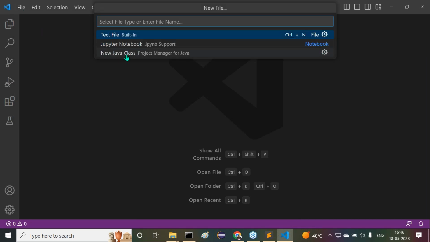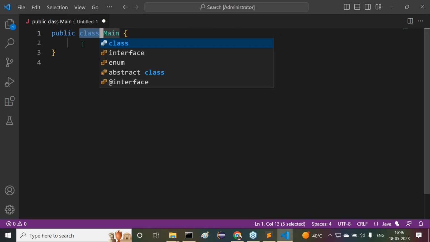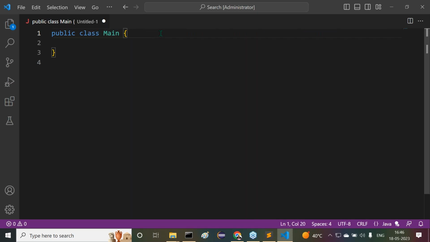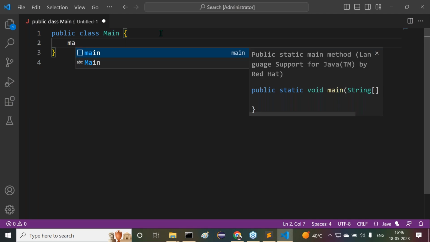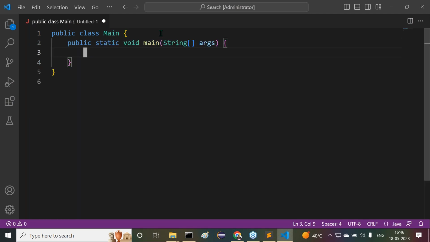See, observe this clearly. New Java class, Project Manager for Java, or something else. You know, it is asking there. If we click on it, automatically public class main is coming. There we can provide main. If we write this main, automatically we get the main. We can write the content here. Once we install it, we are getting it clearly now.